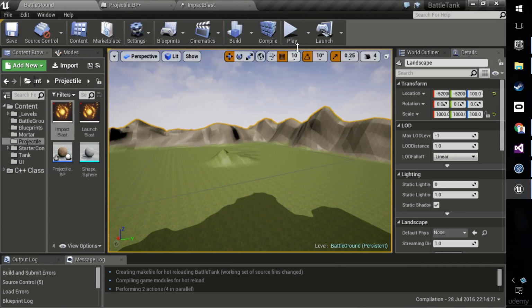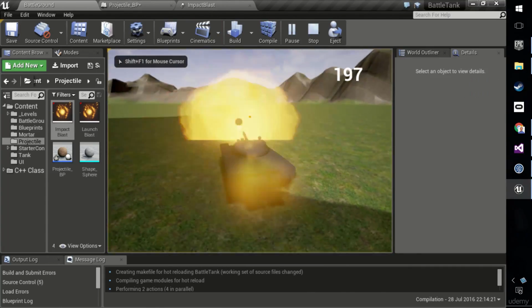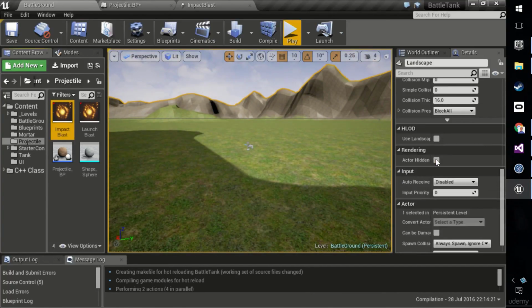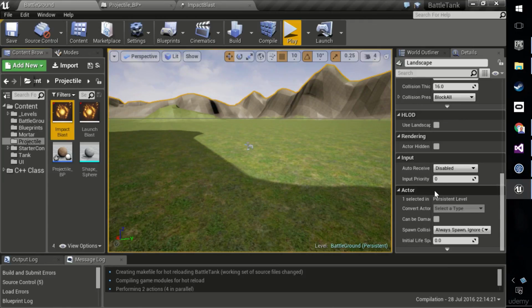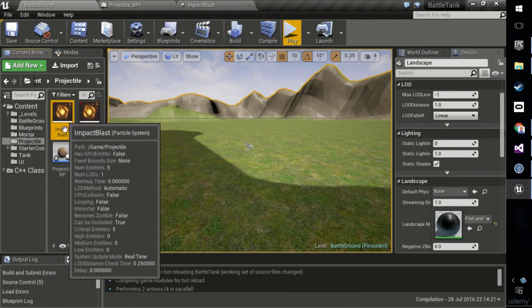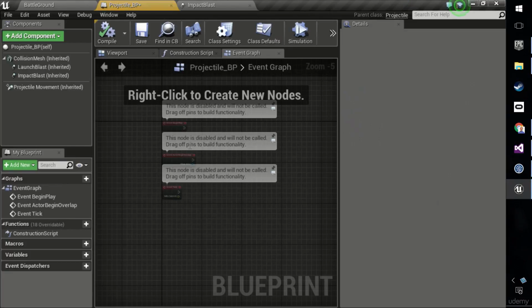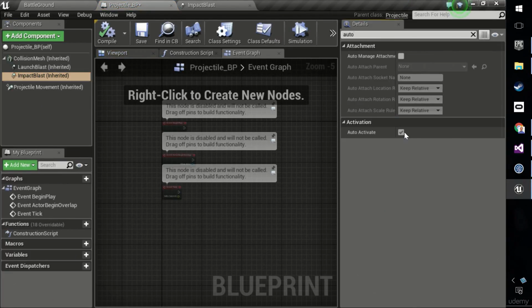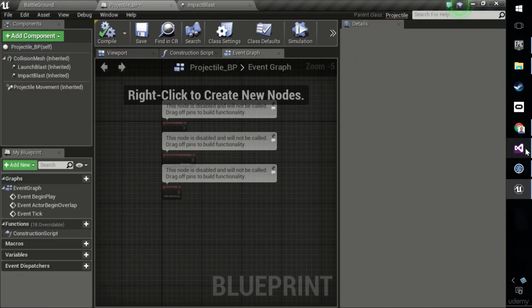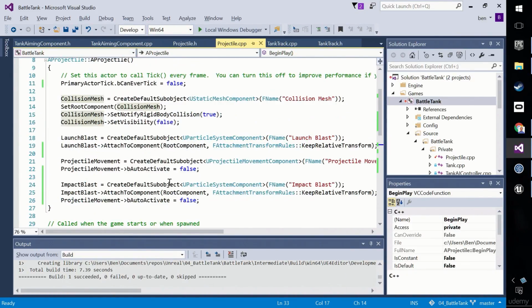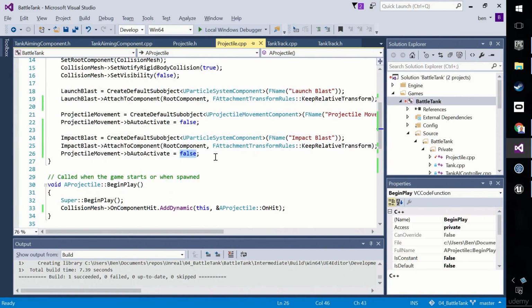And what that should do is when we get an impact blast, whoa, there it is. So we're starting with the impact blast activated. We don't want that. We want to make sure that auto activate is turned off. Now, you go to the projectile, impact blast, we can search for auto activate, and it's on, it wants to be off. And it should have been made the default off in the C++. I thought we did that. So let's go and have a look. Where we add the impact blast, auto activate equals false.